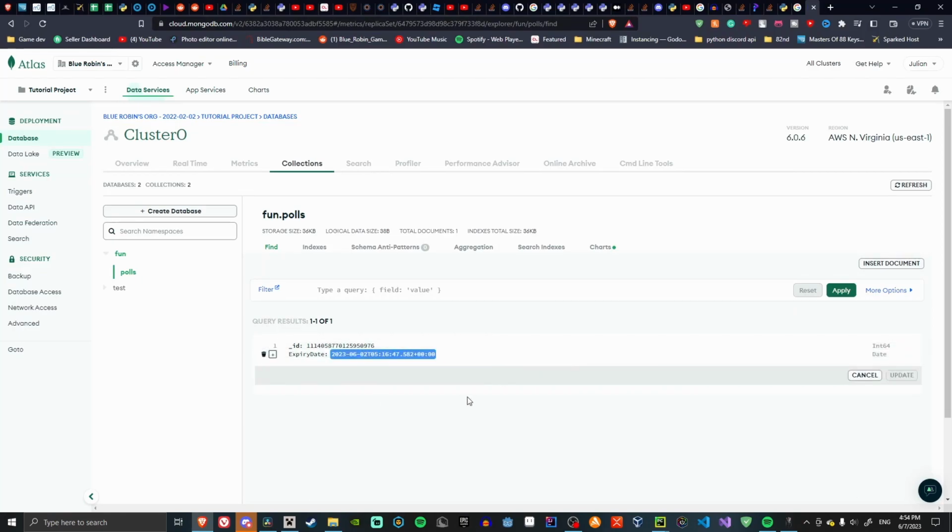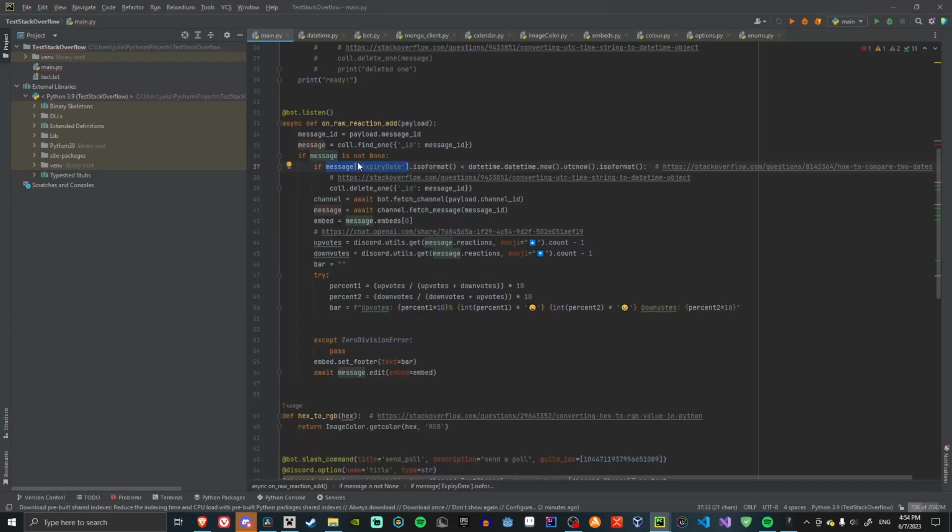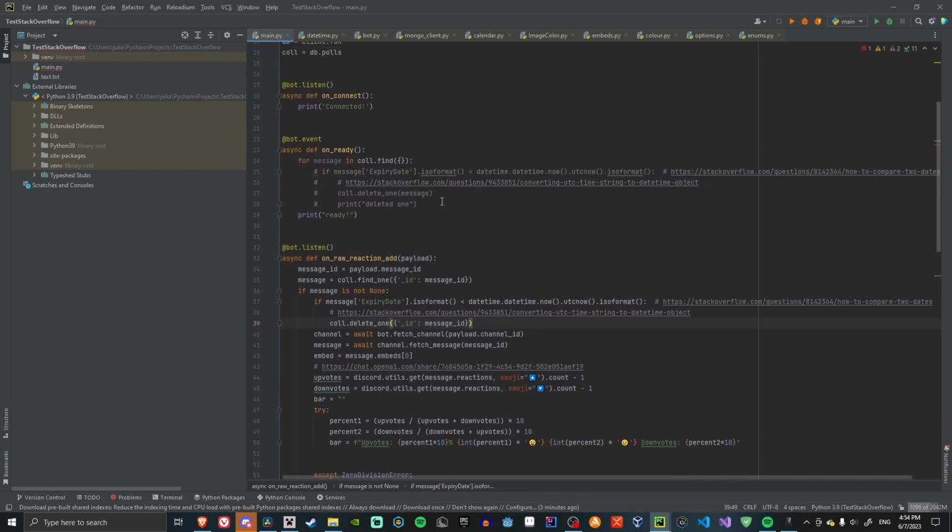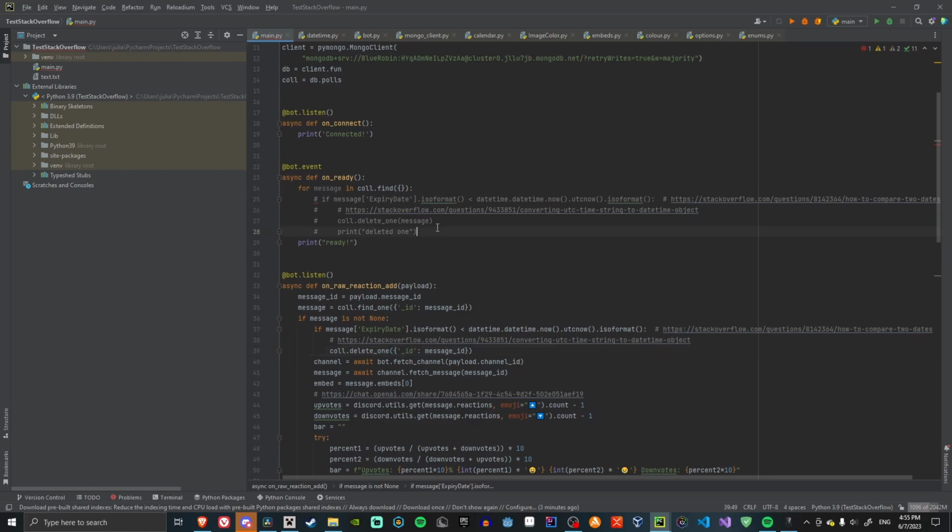So once this expiry date passes, we want to delete this from the database and the message ID so we can save data. The way we do that is with message and expiry date, so we're indexing expiry date, and then we're going to change this to ISO format so we can compare it. If it's less than now, the UTC now in ISO format, then it'll just delete that column and ID of message ID. But we also want it to delete when it's on ready, so when the bot goes online. The way we do that is basically the same, and we just have to loop through the entire database instead. So it's for message in the column, and we're going to get everything. And then it's the same thing as here.